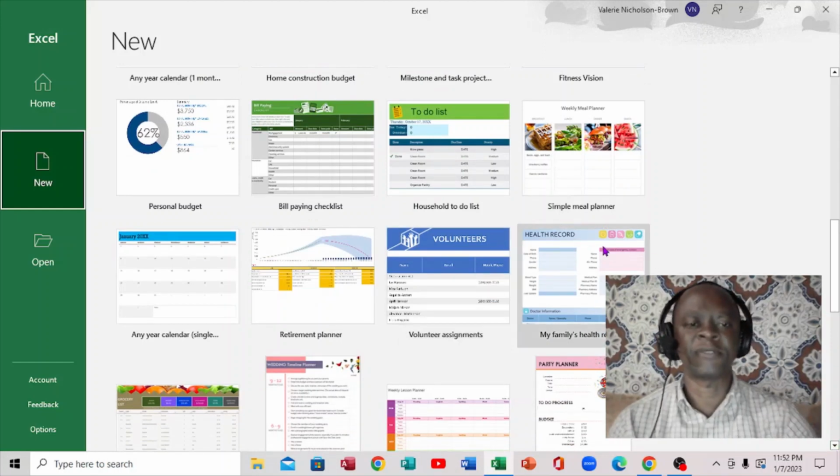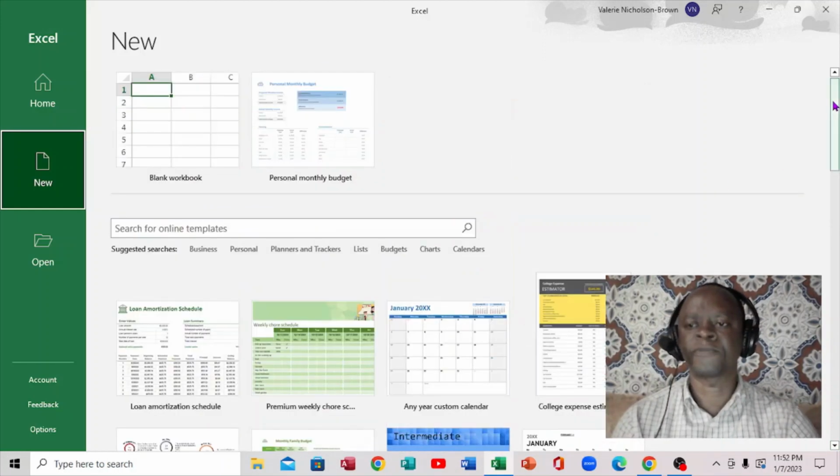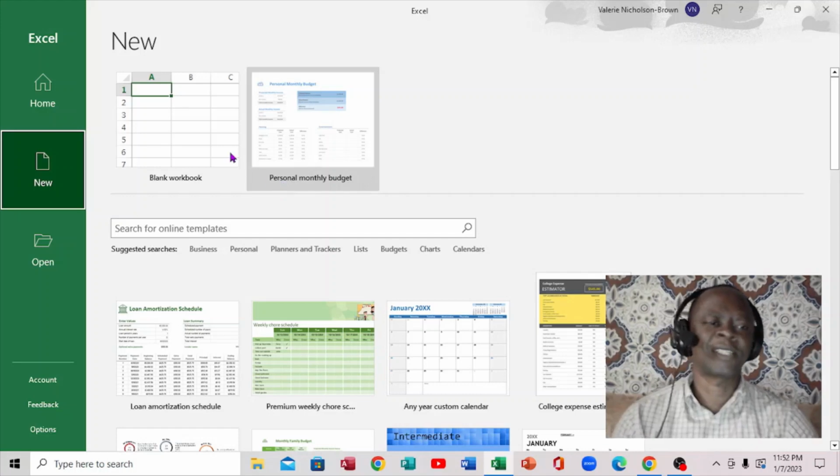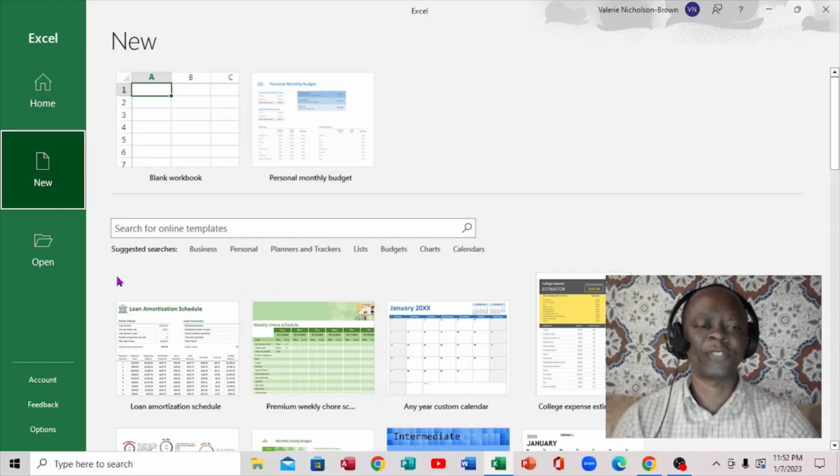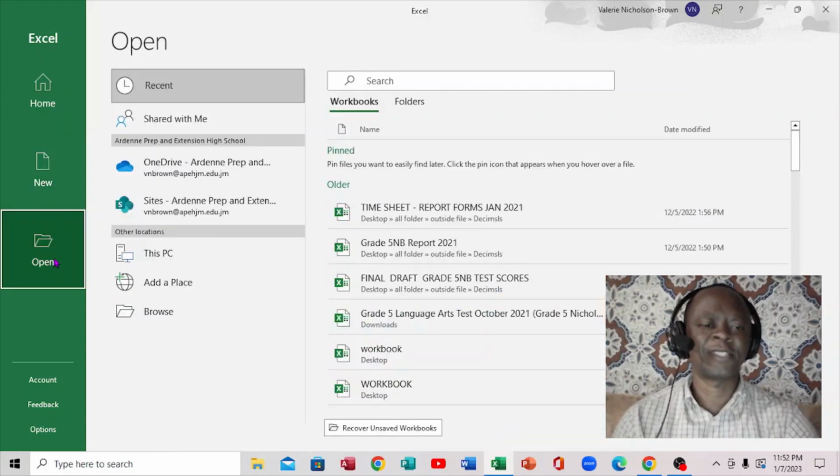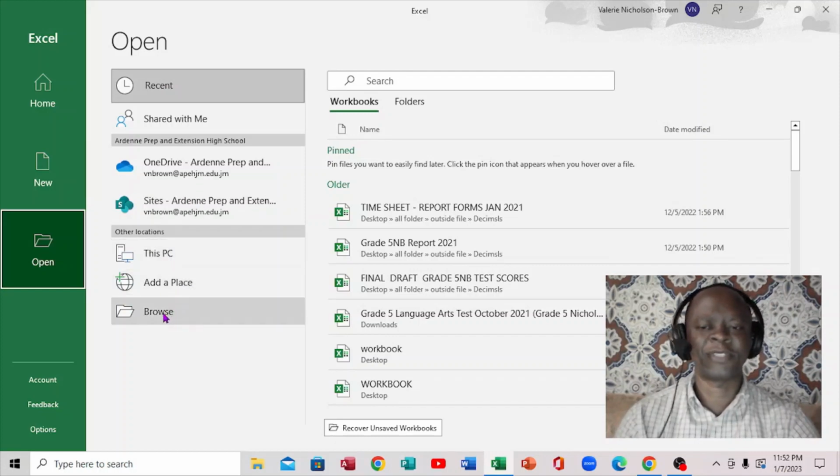I'm going to use this template right here. I'm going to scroll up. So I'm going to select a blank, but before I select a blank, you notice when you click on New, this is all that it shows. But if I click on Open right here, notice it takes you to Recent, right, and this PC, add a place and Browse, right, so you can take it right back around when you want to save.